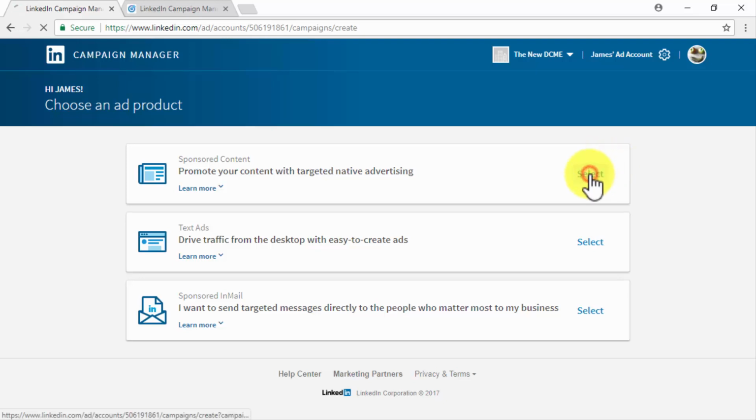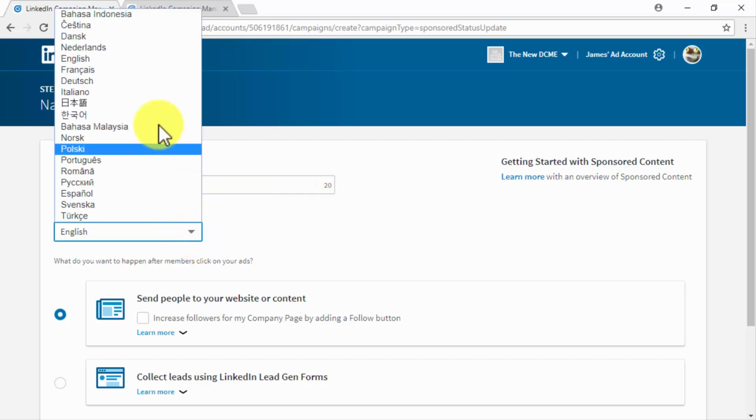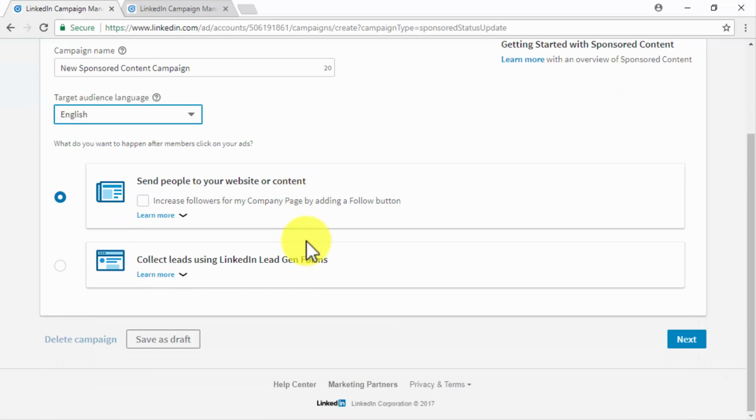Start by clicking on the Select Text shortcut corresponding to the Sponsored Content option. The next step is to enter your sponsored content campaign's information. First, name your new sponsored content campaign in the Campaign Name text field. Now select your campaign's target language in the Target Audience Language menu. Now you will be able to select what type of actions you want your prospects to take when they decide to click on your LinkedIn ads.